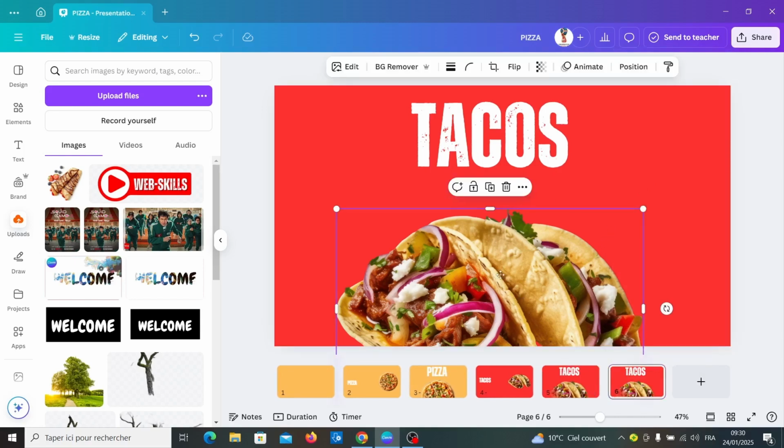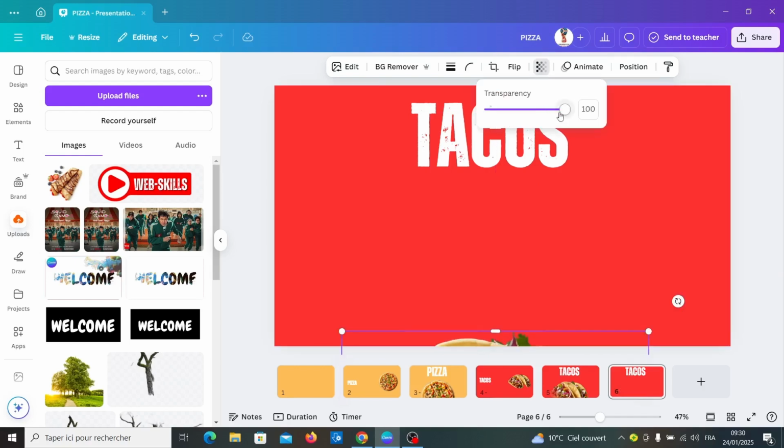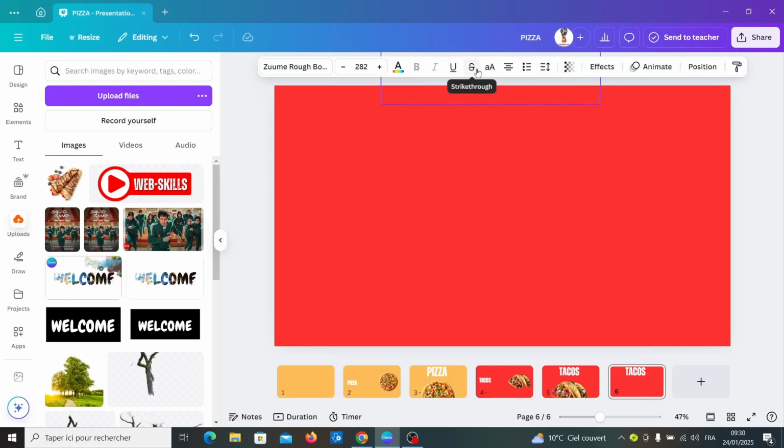Now move the tacos to the bottom and change transparency to 0 and remove this text. We made the same techniques for all pages.